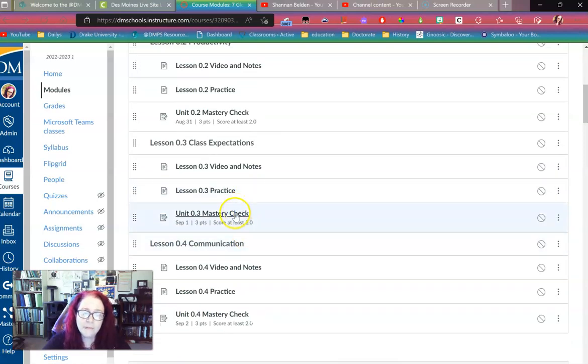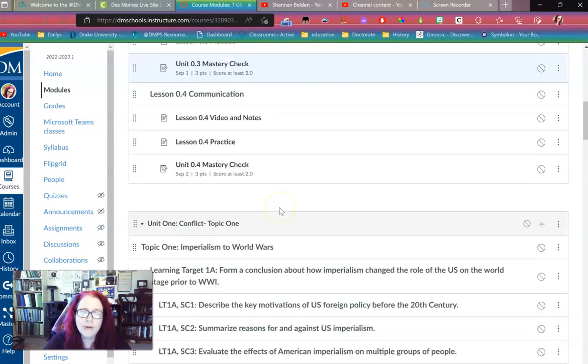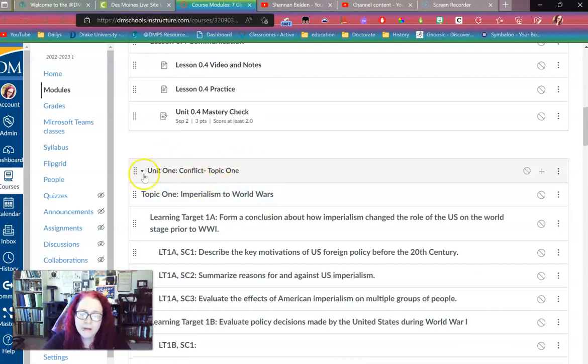But you have to complete each of the mastery checks in lesson 0 and get a 2 or higher before the next unit will open up. Okay, so you can't do any of the work down here until you've scored at least a 2 on the work up here. All right. If you've scored a 2 on everything and this unit is open, you'll be able to start working on those things down there. Okay.